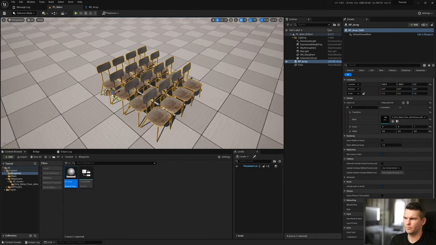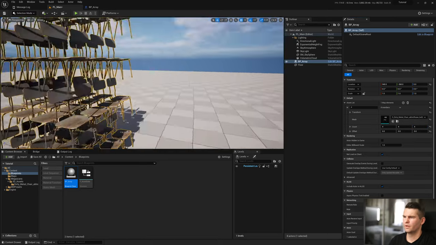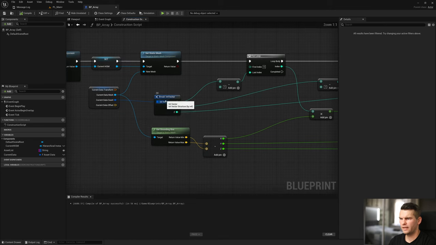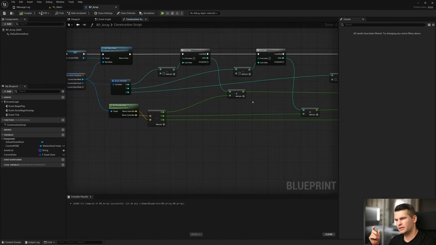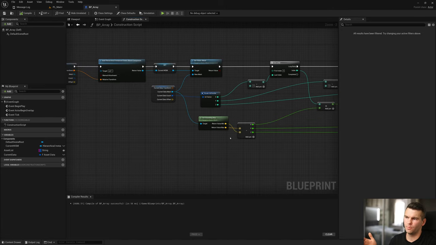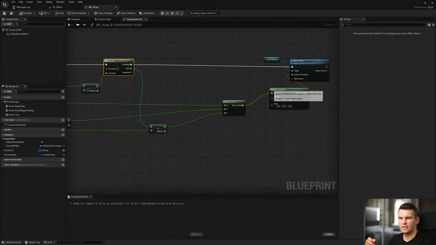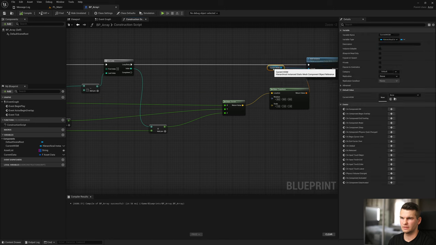So if I add more, it's automatically updating. Okay, let's quickly recap what we did. We take count, we split it in each different axis, and then we loop each axis individually, and each index of this loop we multiply by the box size of your mesh. It doesn't matter what size your mesh is, it gives you a precise measurement. And then on each loop, we are updating the location for its instance.